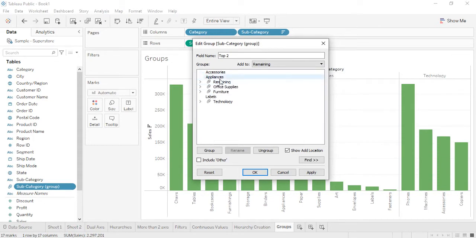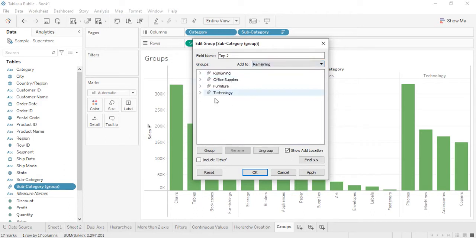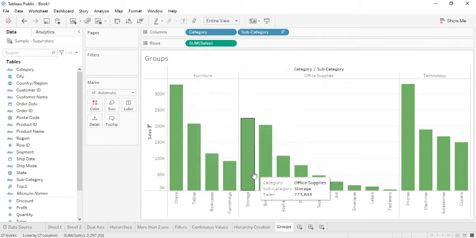Another way to do the same thing is to work with this add to, and here also we can just select remaining. So here they are grouped. Okay, and yeah, that's it. These are actually subgroups of this particular group, that's the top 2 group. Okay, we can click on apply, we can click on OK.